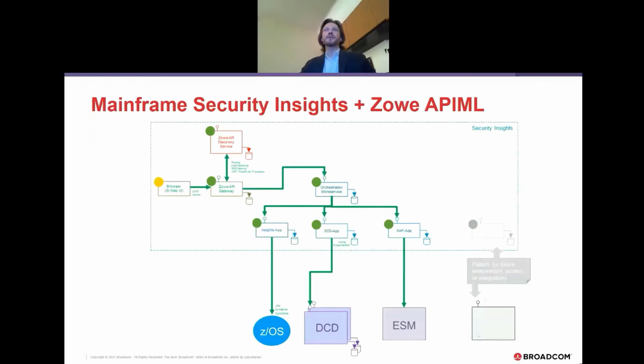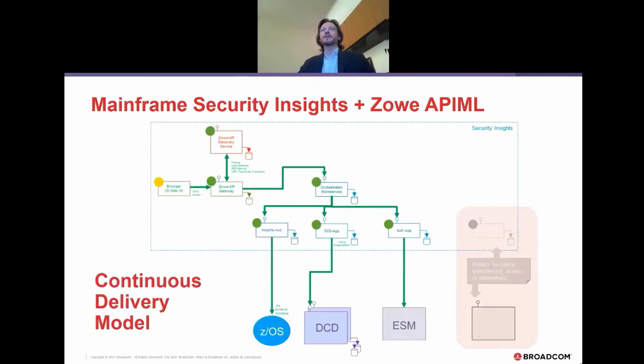That provides us with an overall framework for developing a common grammar, a reusable approach to our endpoints, our APIs, and a pattern for future expansion. This gives us a way to support our continuous delivery model, whereby we can add on new services and new endpoints to provide additional access to mainframe environment data or security product integrations in the future.